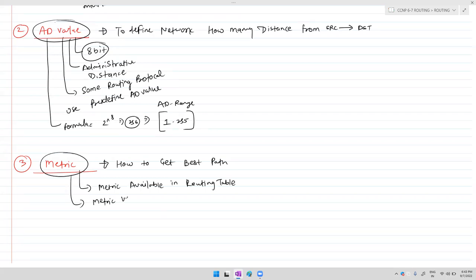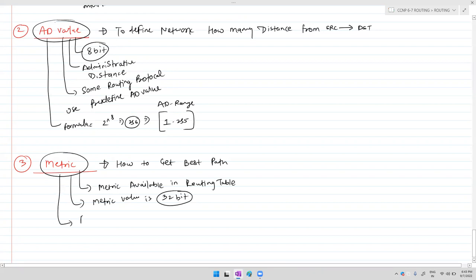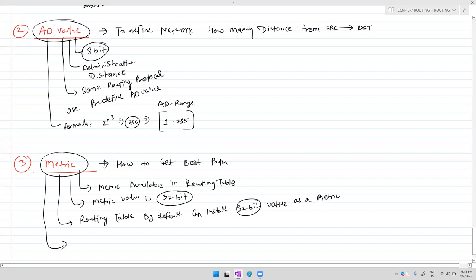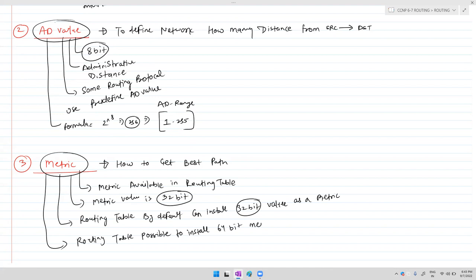One more thing: the metric value is how many bits? 32 bits. Clear? A routing table by default can install a 32 bit value as a metric. It is also possible to install a 64 bit metric in the routing table, but it uses the RIB scale feature, routing information base scale feature.